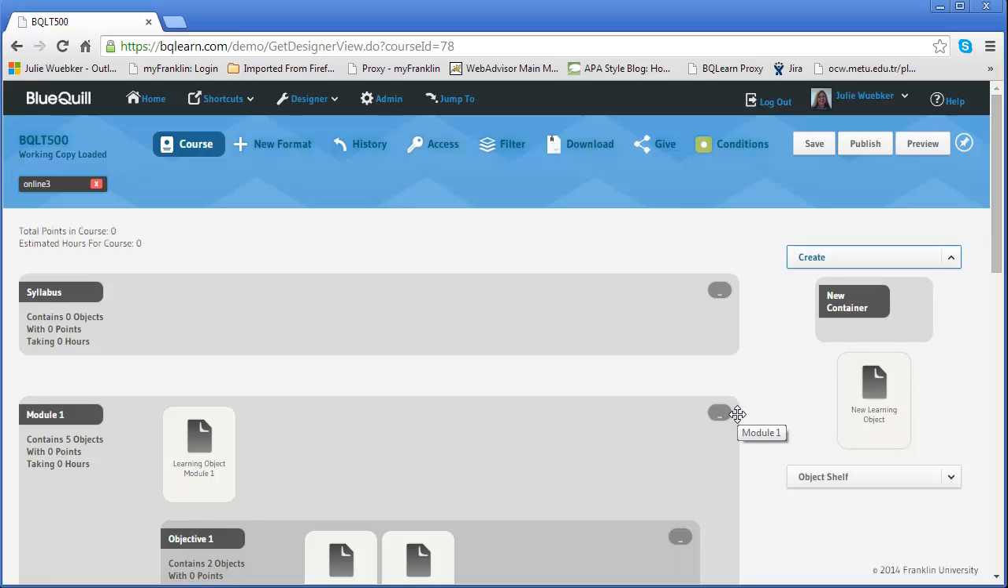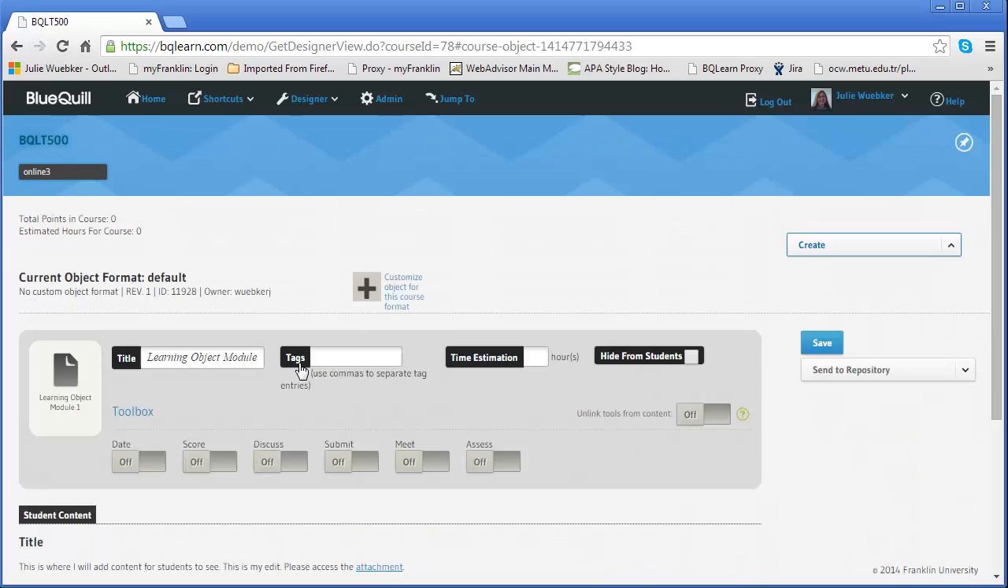In this video, we're going to take a look at configuring tools. And tools are configured a number of different ways, and there's lots of options. So we're going to look at each one individually. So to configure the tools, we're first going to open up the learning object.